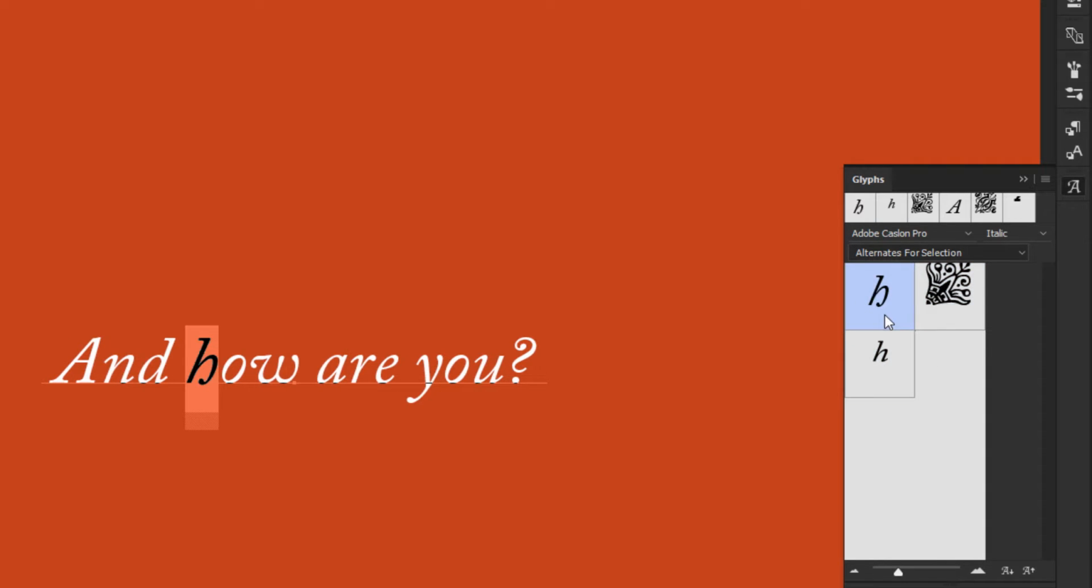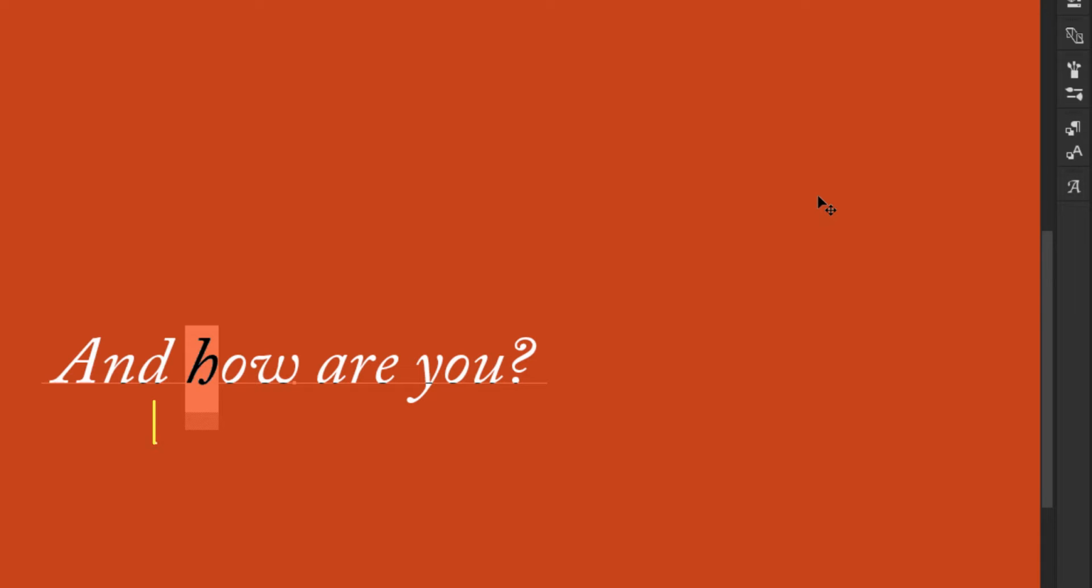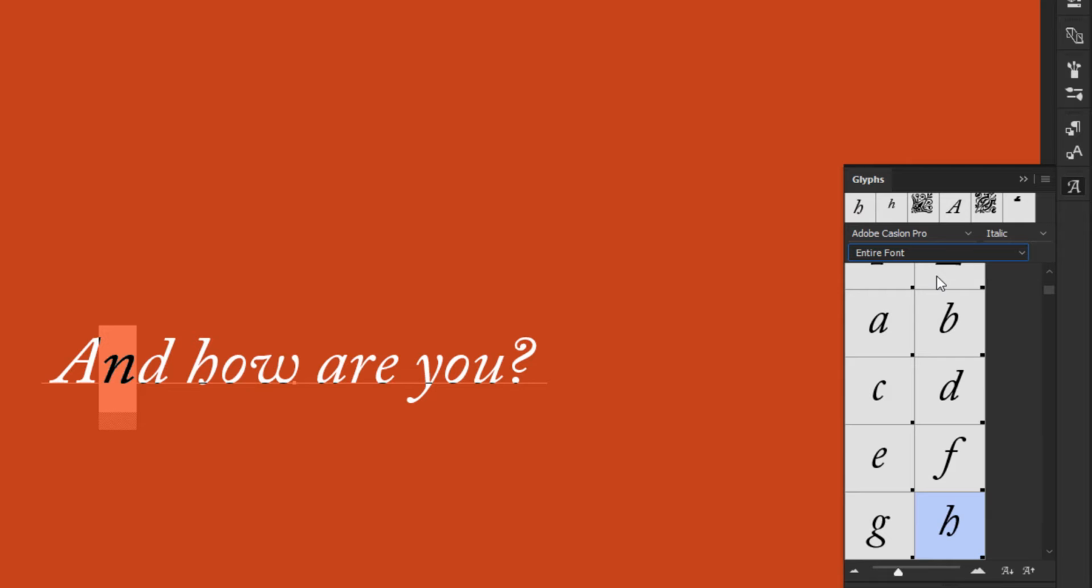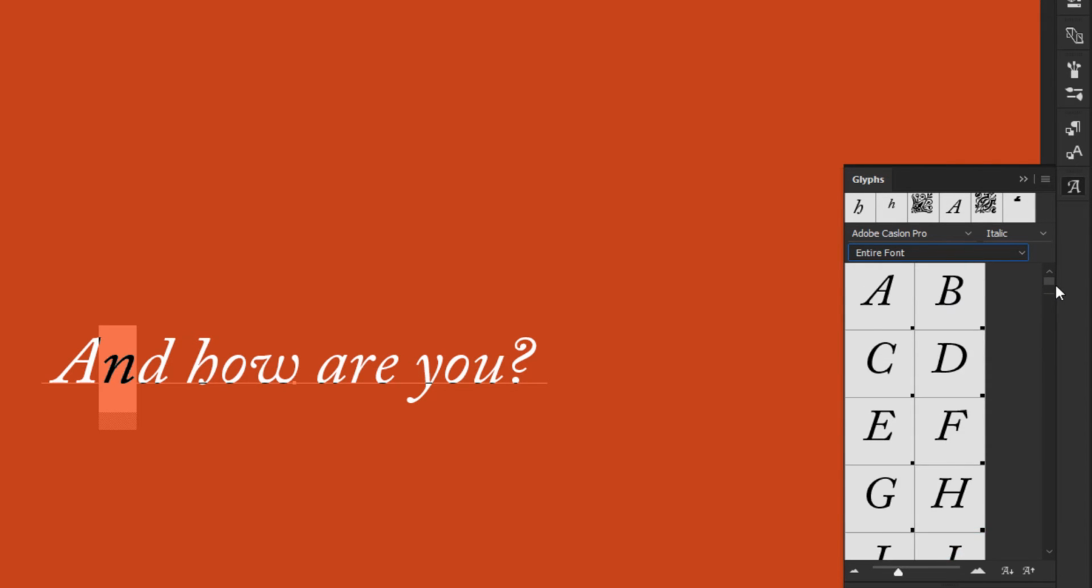What's nice is that we can close this panel, and if you take a look at our selection on the canvas, you'll notice this area here. That tells us that this character has alternate glyphs available. Another option you have available is to open up the Glyphs panel and switch this setting to Entire Font. Now you can explore everything this font has to offer.